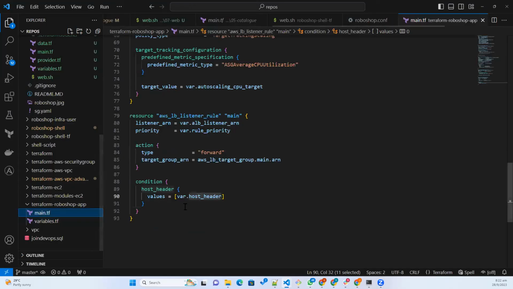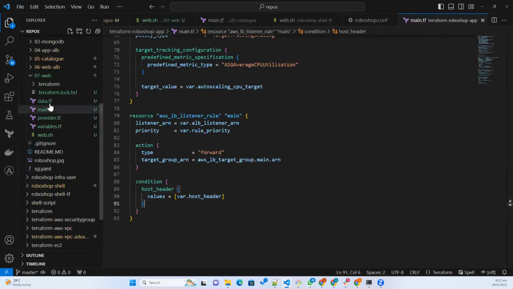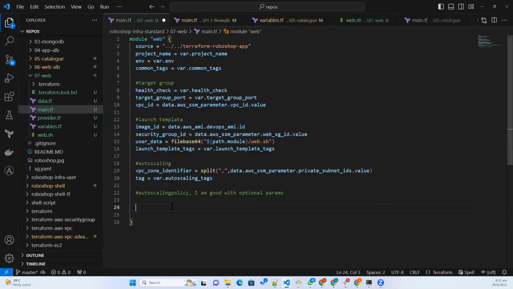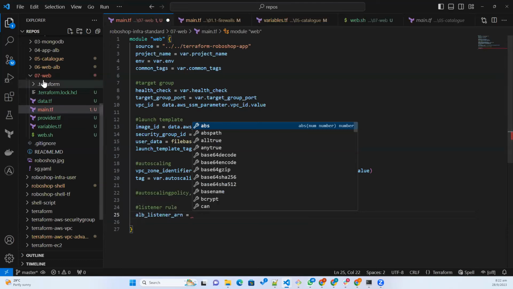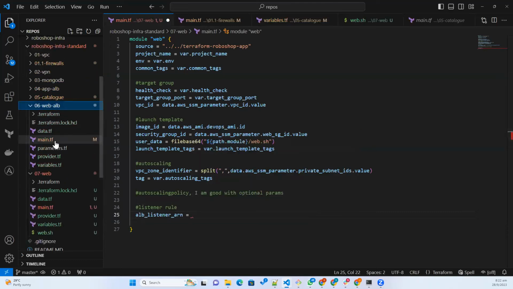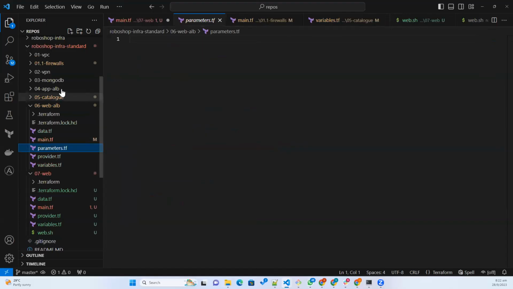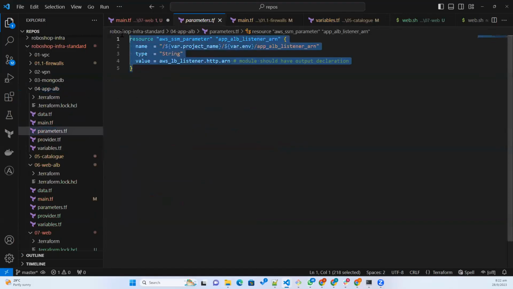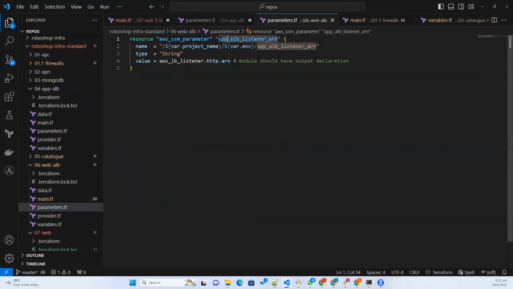Okay. Now this will go and create the rule. Listener rule, ALB listener ARN equal to. So we need to get it from the web ALB. Okay, I need to push that. Web ALB listener ARN.